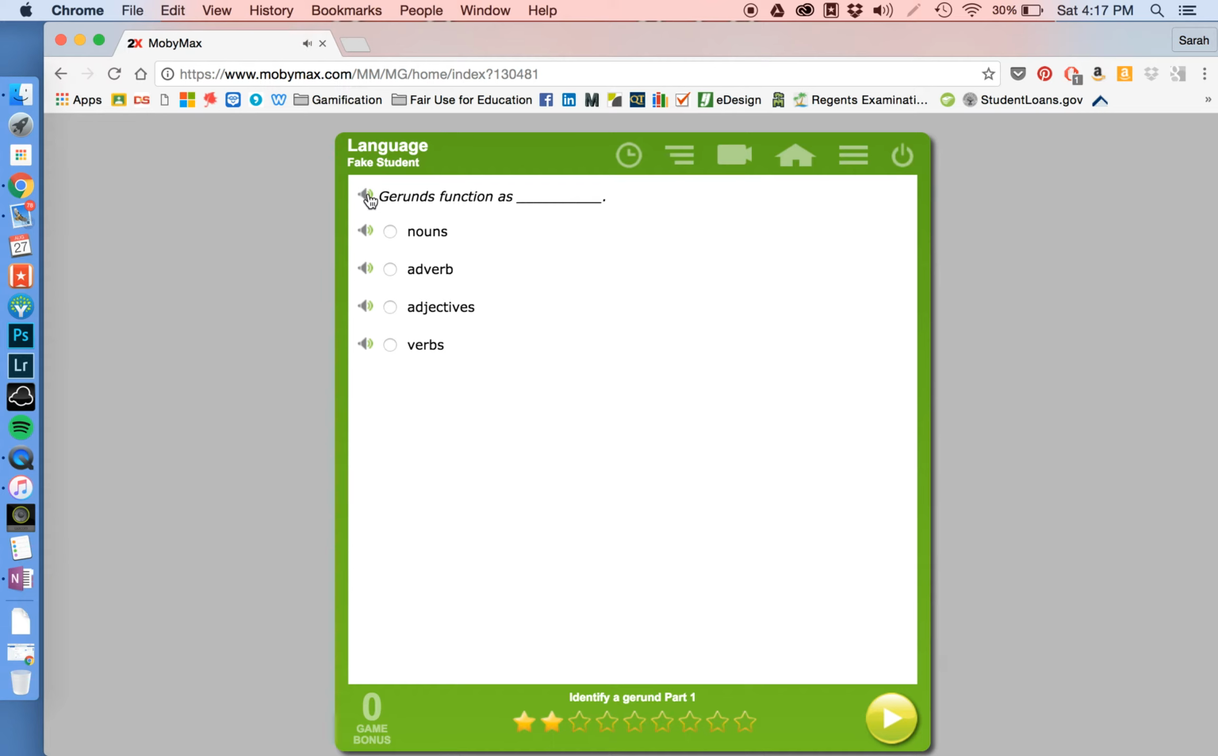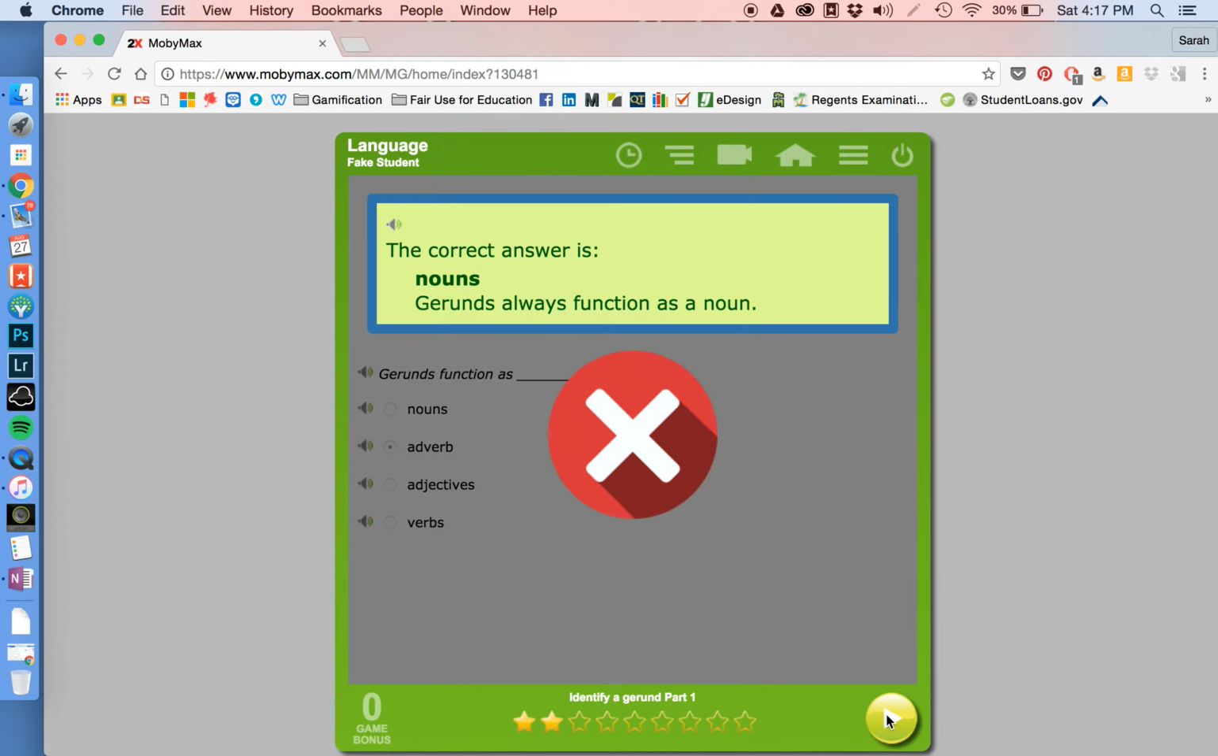Gerunds function as blank. And then you'd want to pick what gerunds function as. So I'm going to pick incorrectly on purpose so that you can see what happens when you answer incorrectly. And then I would click go. And it wants me to try again for partial credit. So I have another chance to try for an answer. I'm going to, again, pick incorrectly so that you can see what happens.